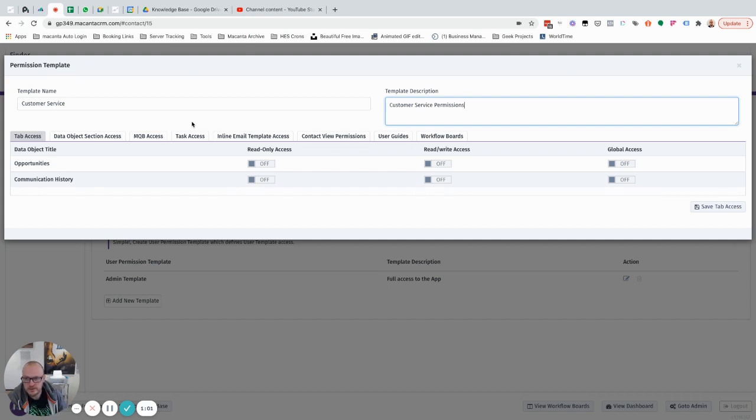So for instance, under tab access, I've got opportunities and communication history. The only reason I have opportunities here is because I've created a data object type called opportunities. You'll see your own tabs reflected. So these are your tabs on the left that you have control over. And you can say, okay, communication history, read-only access, read-write access. You can ignore global access for the moment.